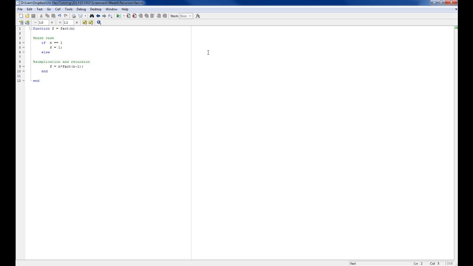One of which is, obviously, it could be easy for the function to get trapped in a loop just by calling itself over and over and over again. To deal with this, there's two things that we need. One of them is the base case, which I have here. What I have here is the factorial function defined recursively.